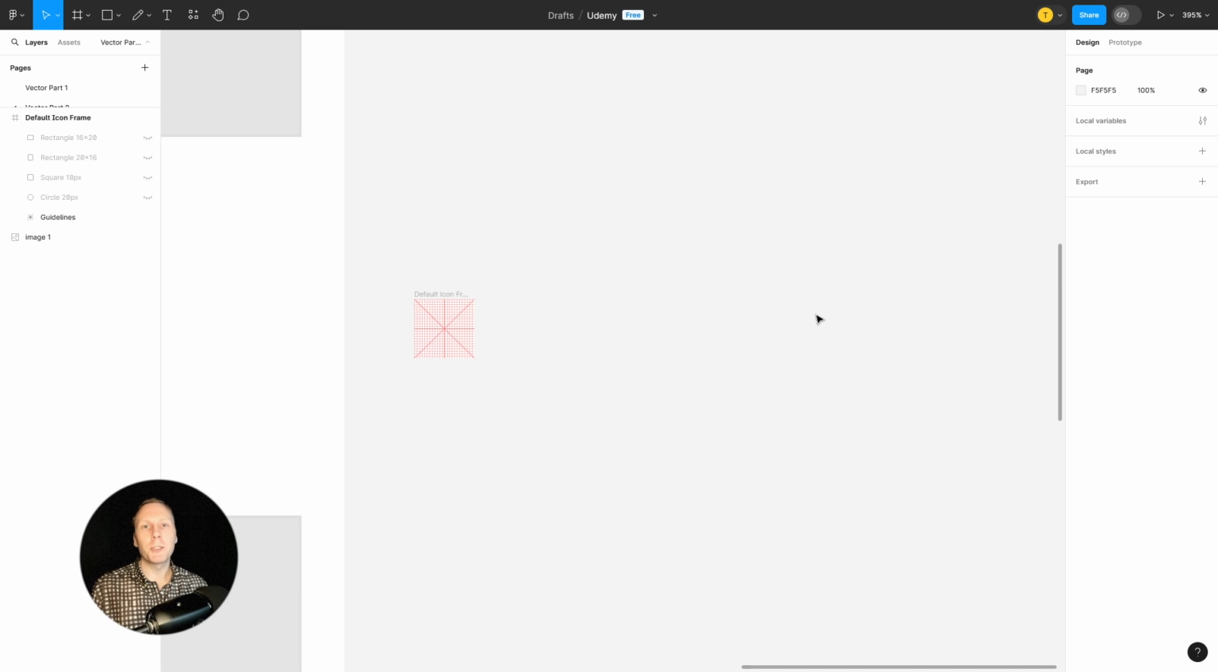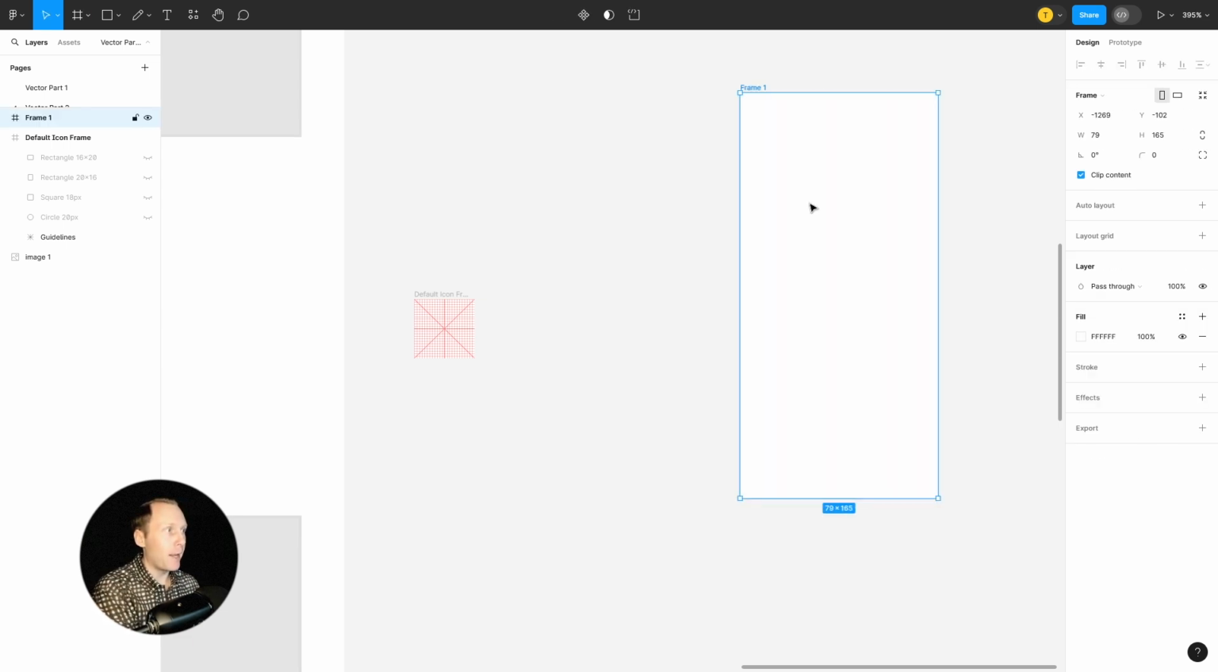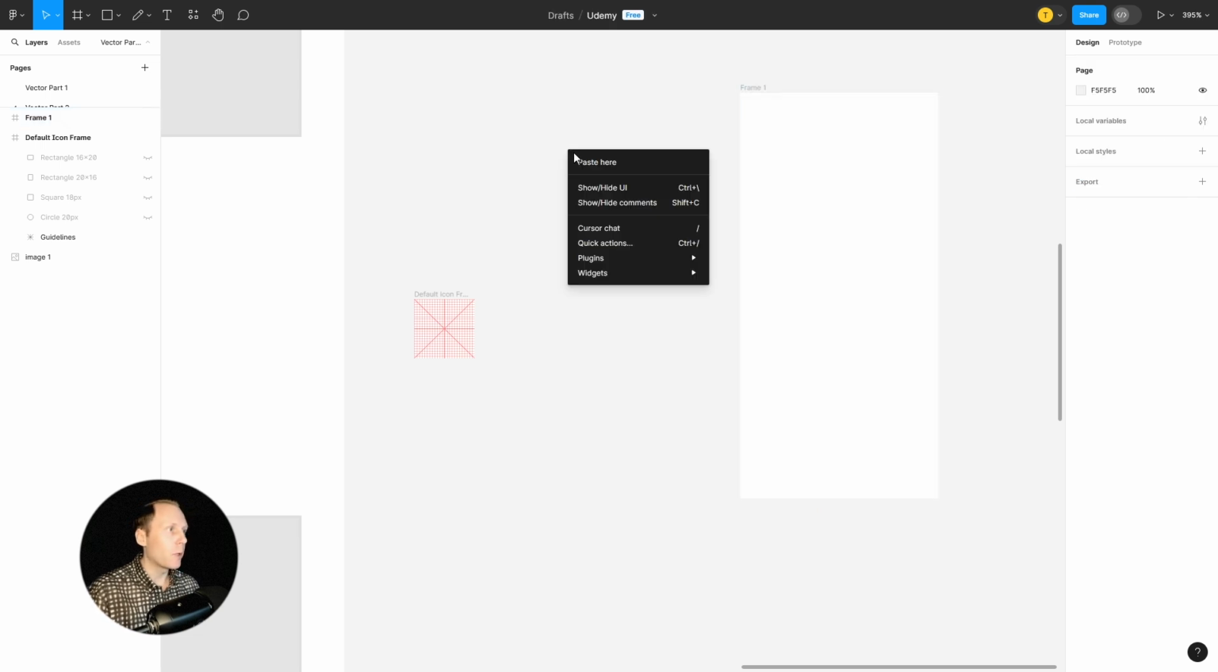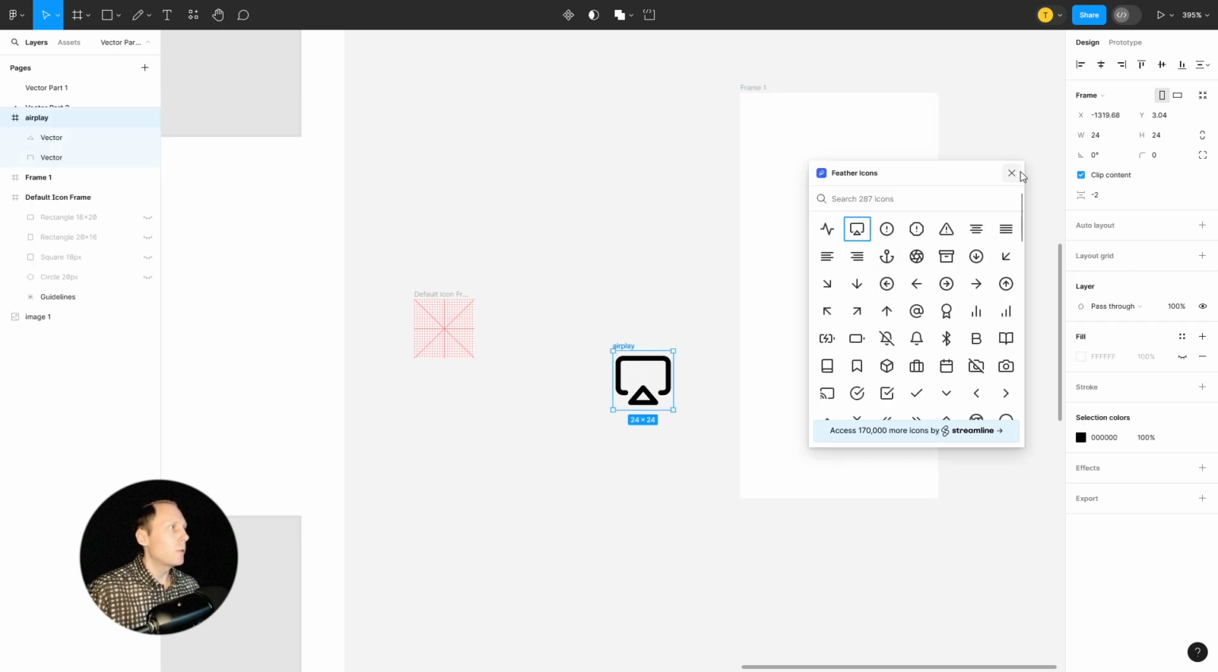The reason why I wanted to talk about this and show you a few examples is quite simple. Because some designers don't use frames, some designers use groups, and some designers don't use groups or frames. Let me show you what I mean. Let's say I am designing an app. I have a frame, a new frame here. I'm going to pick one just to make my point.